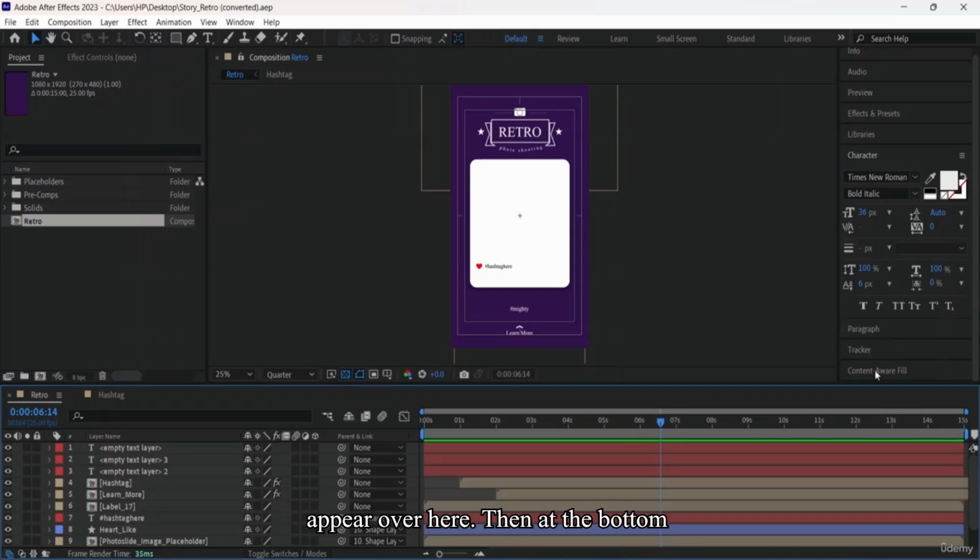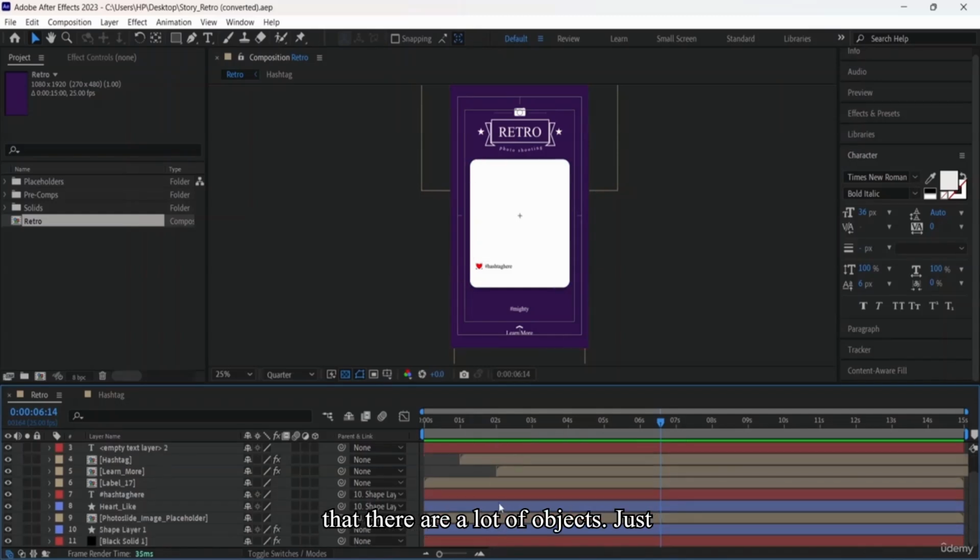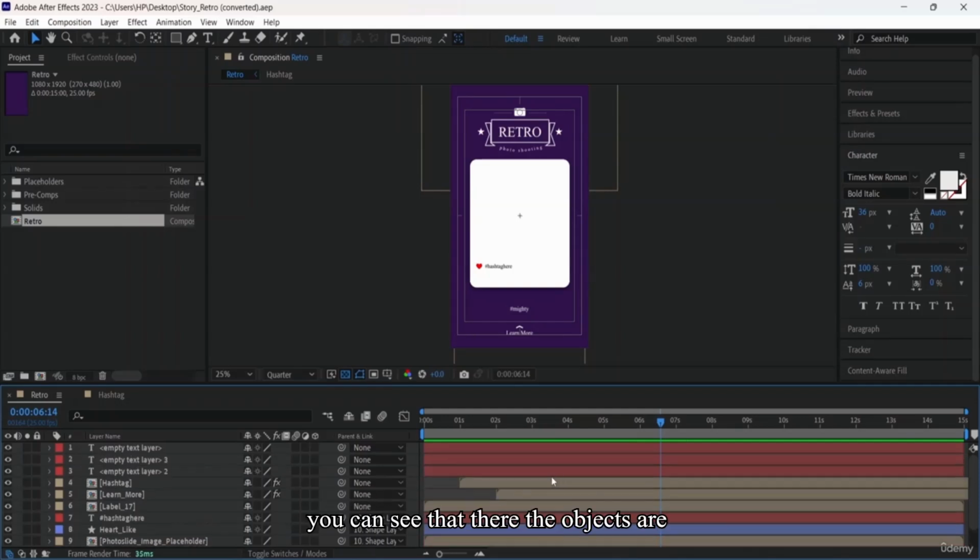All of the tools will appear over here. Then at the bottom, we have our timeline panel. In this timeline panel, you'll be able to see that there are a lot of objects. Just like I told you, when I drag it over them, you can see that the objects are being, let's say, indicated. So this is the layer panel too.